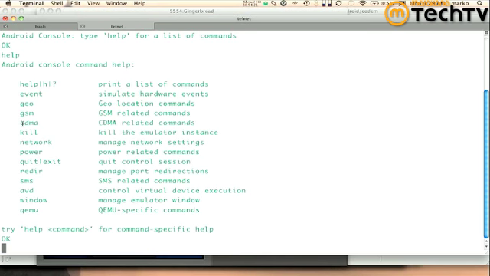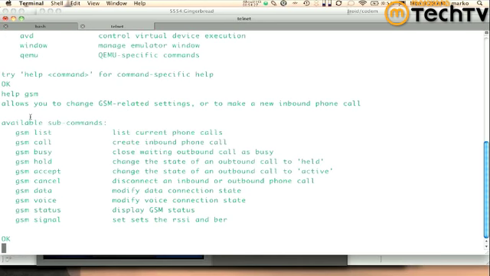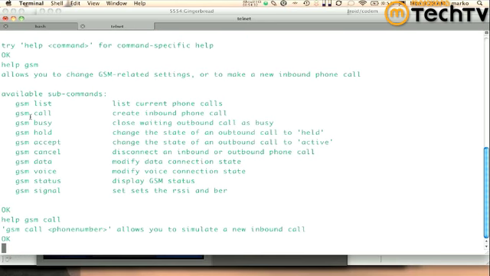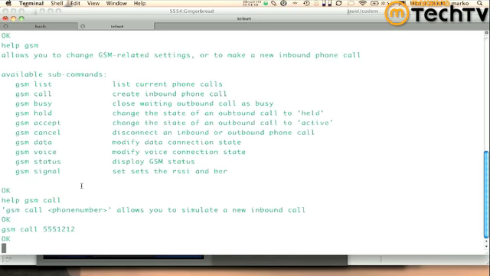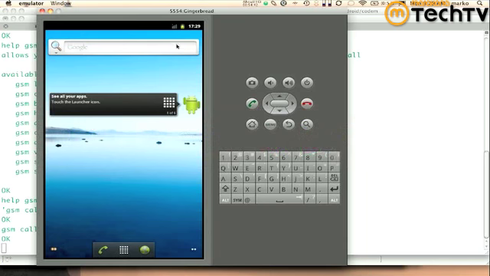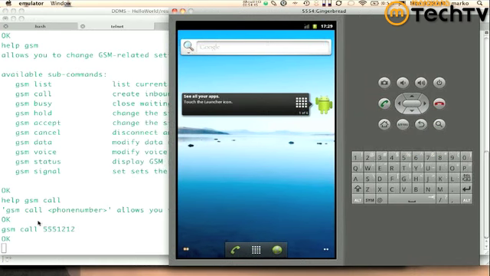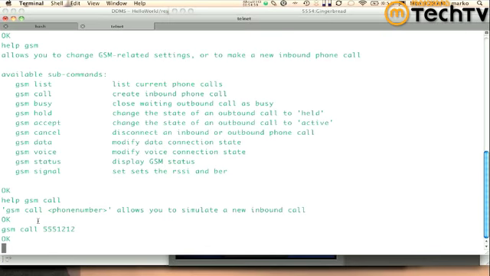So for example, I can say help GSM. Okay, so I can make a call, right? So help GSM call, right? And it says phone number. So I should be able to do GSM call 555-1212, and it says OK. So I'm not sure why it's not connecting, but that's how you would control the emulator from a command line, right? Which is useful because you can do a lot of automation that way.